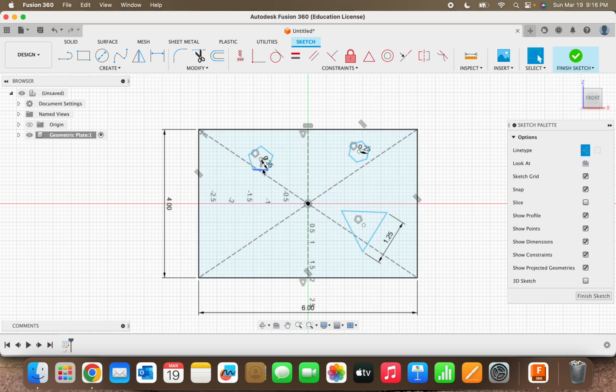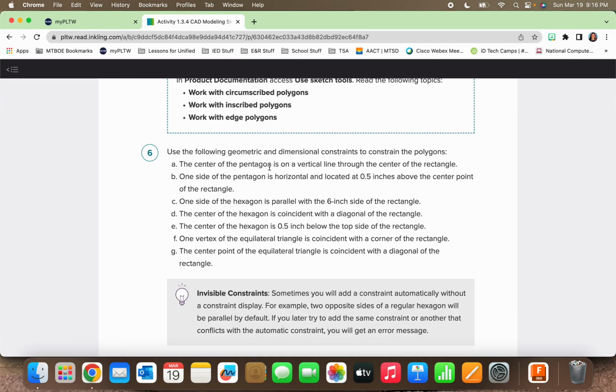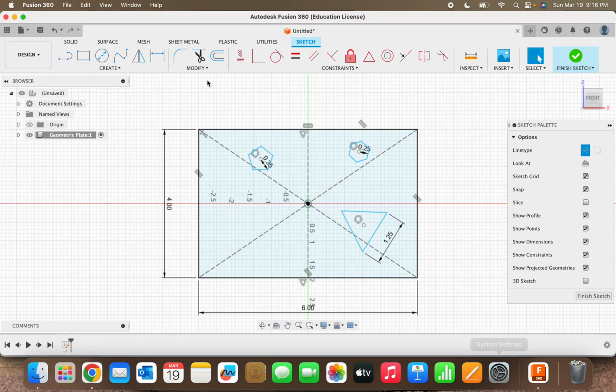Now we're going to have this be centered on this line because it says that the center of the pentagon is on a vertical line through the center of the rectangle. We're going to do coincident. You're going to hold down the shift key so that you see the X with the triangle. Click, let go, and then click on the line. So it creates the center of the pentagon is on the center line.